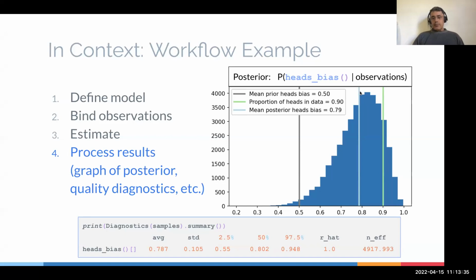And this is the posterior, the mean of the posterior heads bias, meaning this is the distribution. This curve is the distribution of heads bias. Because I saw so many heads in the data, most heads bias are going to be on the high end of the spectrum. But it could be as low as 0.4, for example.